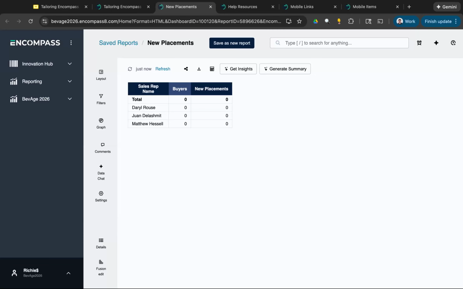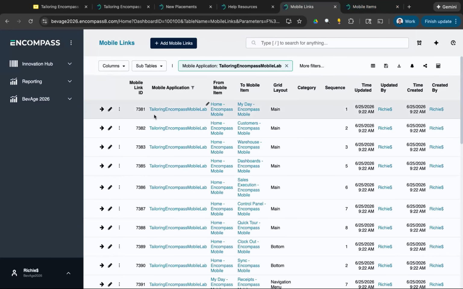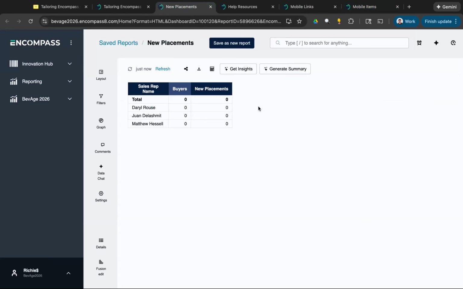So let's say that as part of building out this mobile application, I want to make this new placements report available to the end users of the mobile application that I created for this lab, right? So we have this Tailoring Encompass mobile lab. I want to put a link to this report for new placements right on the home screen, because this is a goal for our organization this quarter or this month. We want to drive up new placements. So I want to make this report available right there on that home screen so our users can get to it quickly and see where they stand and where other people under their manager stand.